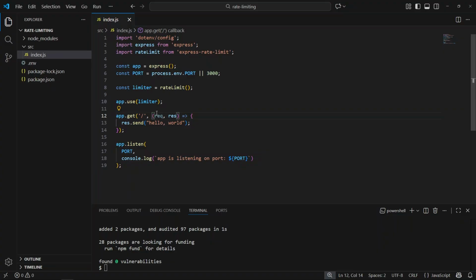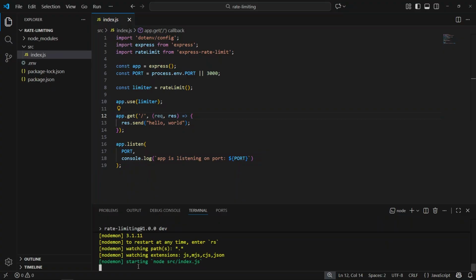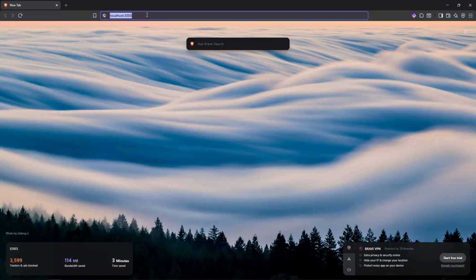So if I run the app now and refresh the page 6 times, you will see the default rate limiting message appear. So let's test it by npm run dev, running our application, and go into the browser, and let's open application. So you can see the hello world text appears. This is our first request, 2nd, 3rd, 4th, 5th, and 6th one. Too many requests, please try again later.